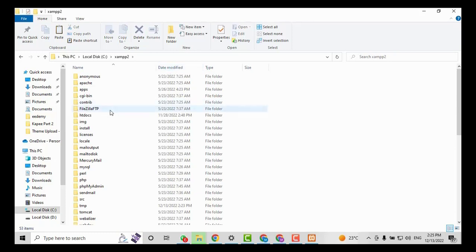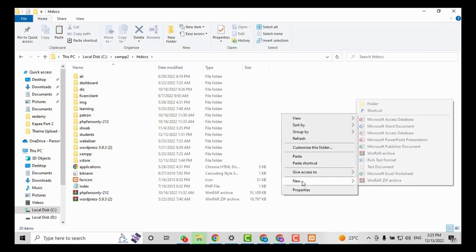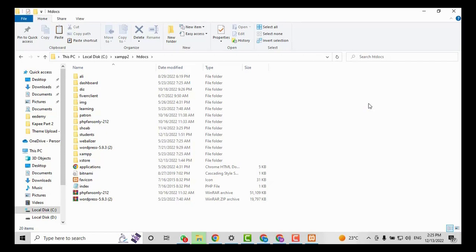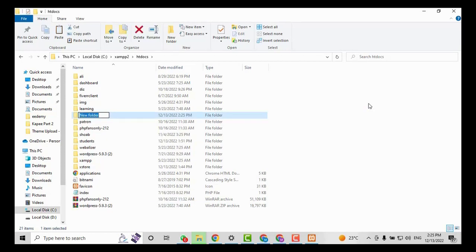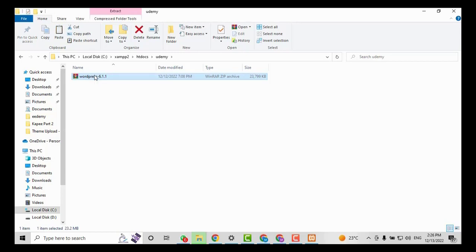Open htdocs, and in this htdocs you need to write the name of your folder. I will write any folder name. I can name it WordPress for Udemy, or I will say just Udemy. Okay, and this folder is saved. So just open this folder, and in this folder I am going to paste this downloaded WordPress file. Here this file has been downloaded, and just extract this file here.